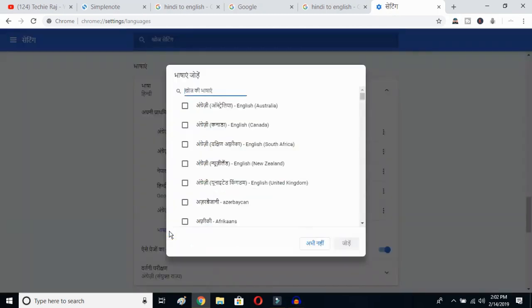Once you click here, you'll get all the languages available on your Google Chrome. So what you have to do is type English, and then you can select your English, whichever you prefer: English, Australia, Canada, South Africa, New Zealand, United Kingdom. I have already selected United States, so it is not showing up here. So I'll select Australia and then I'll click over here.